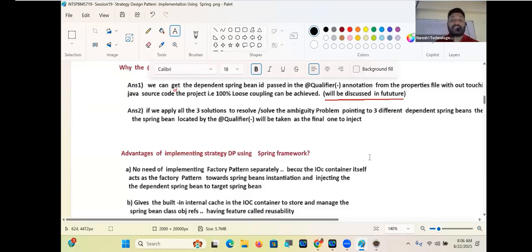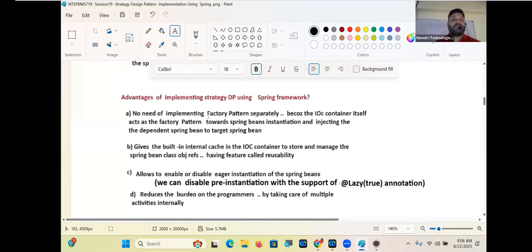Advantages of implementing strategy design pattern using the Spring framework. Number one, no need of implementing factory pattern separately because the IOC container itself is acting as the factory pattern. It only decides how to create objects for the dependent, how to create the object for the target, how to assign the dependent to the target. Are we doing that work, guys? That's why I totally removed the package itself.